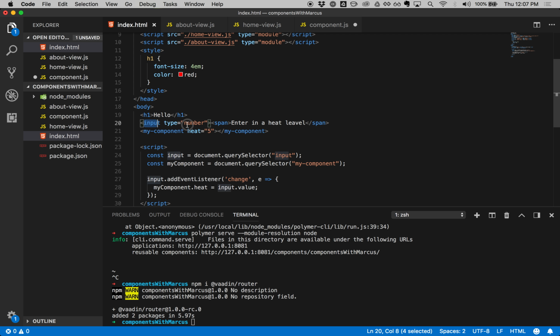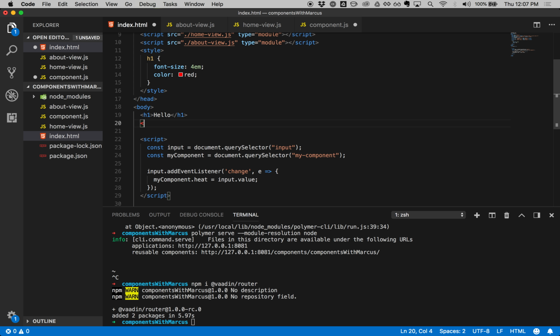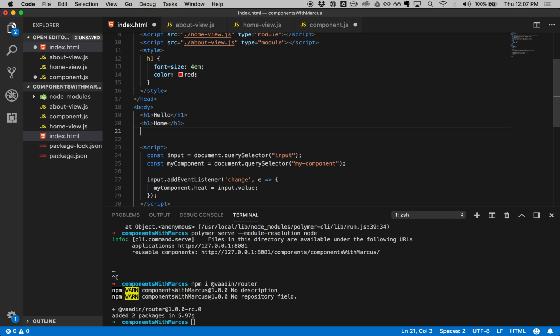So hello, let's remove these. Let's put in maybe a couple of links just to these different views. So we have home view, about view. So let's do a tags, like links to them.